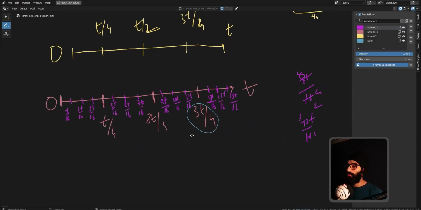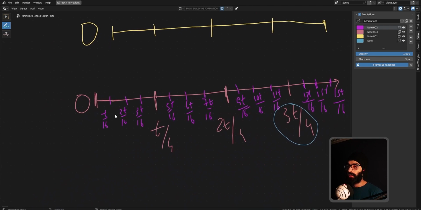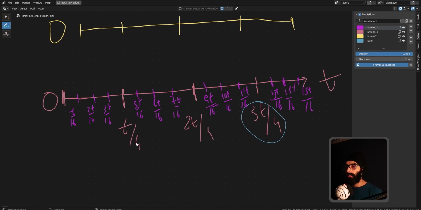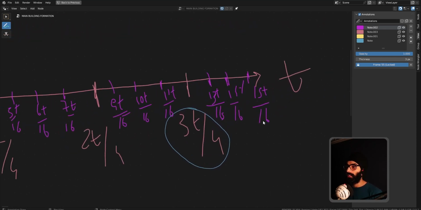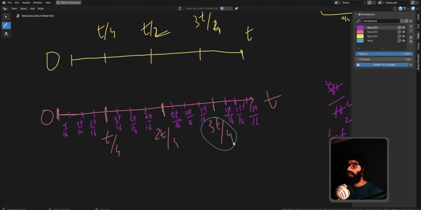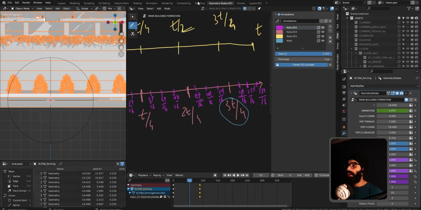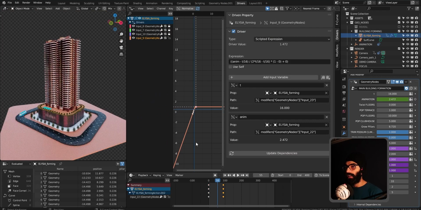t by 4, 2t by 4, 3t by 4, and if you divide this further into 4s, you get t by 16, 2t by 16, 3t by 16, 4t by 16, which is t by 4, and this continues up to 13t by 16, 14t by 16, 15t by 16, and t. Now, why all of this? Because I want to somehow have drivers react to that t value.